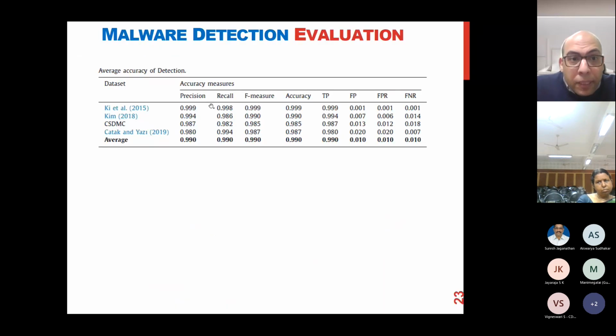Some experimental data for our detection accuracy: we can find that we have good accuracy of 0.990, with a false positive rate of 0.01.